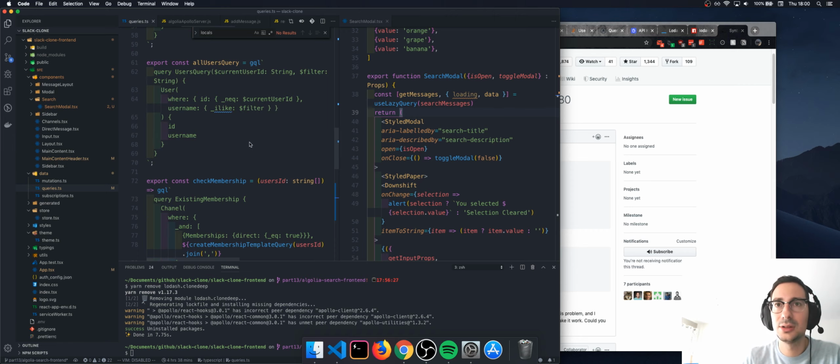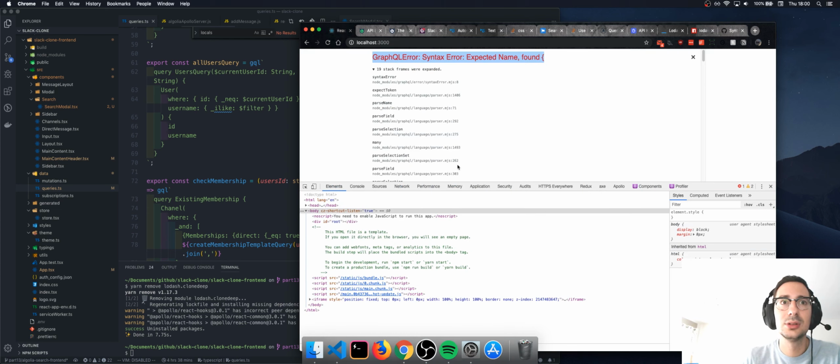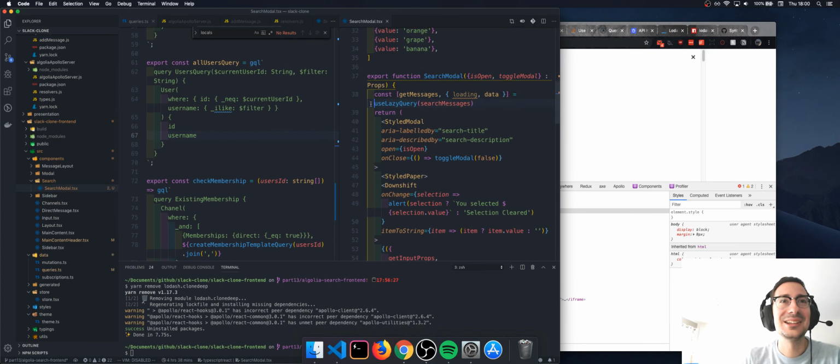How am I handling authentication? I'm using Auth0. Well, I cannot show you. How great is that? Sorry about this.